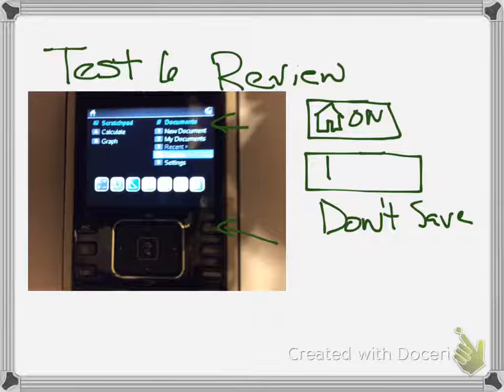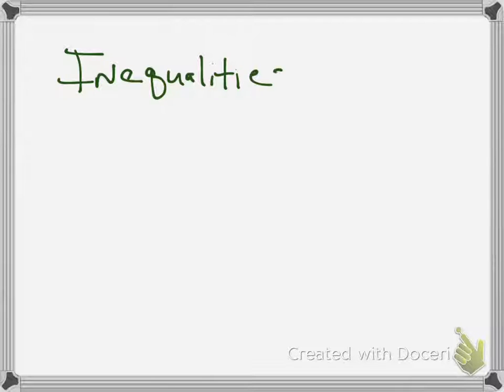And then you can add whatever kind of page you need. Now, if you're starting off with the inequalities and you want to graph your inequalities, then you want a calculator page. So, I'm sorry, a graph page. So you'll want a graph page for the inequalities. We want the graph page, which is number 2.